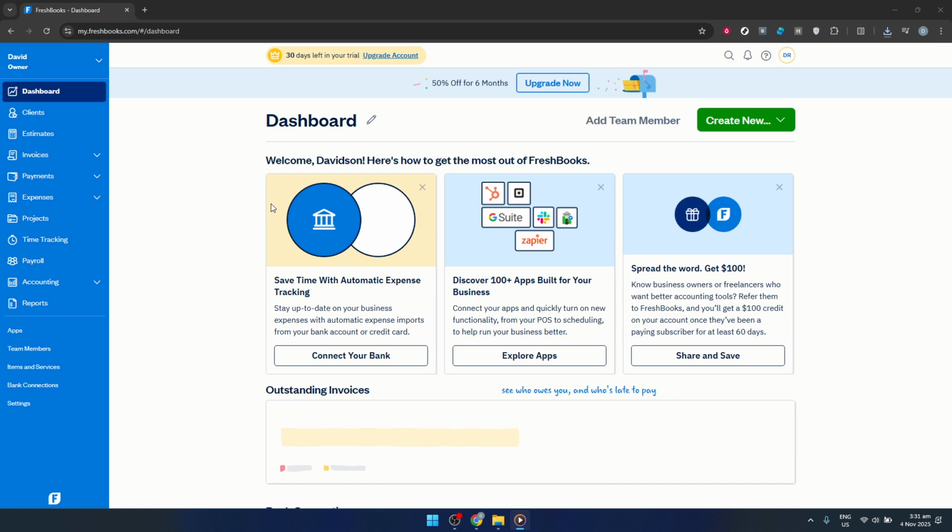First things first, you need to start by logging into your Freshbooks account. Once you're in, look towards the upper right corner of your screen. There, you'll find your profile picture or perhaps your initials if you haven't uploaded a profile image. Click on that, and a drop-down menu will appear.